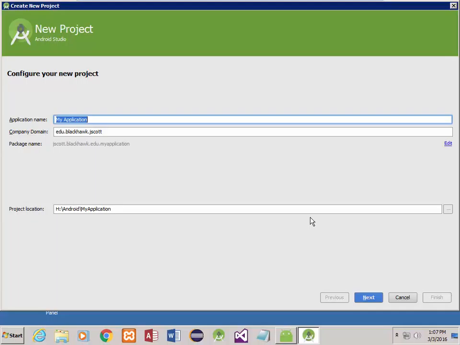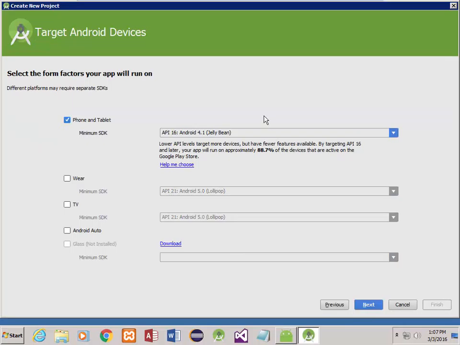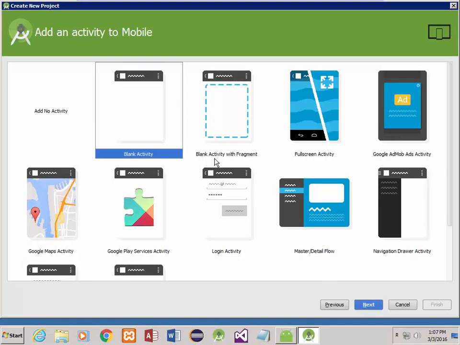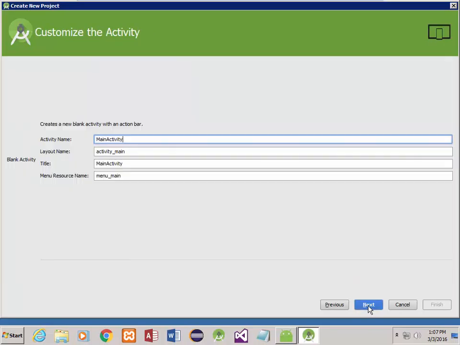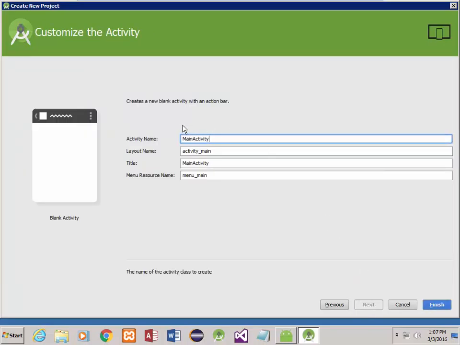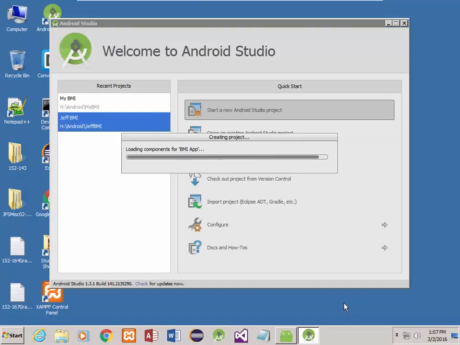All right. So I just started up a new project. I'll call it BMI app, which is what it is. Click next. Just keep the settings that we've been using all semester. Click next again. Blank activity. Click next again. And I'm not going to change any of these names. They're all fine.